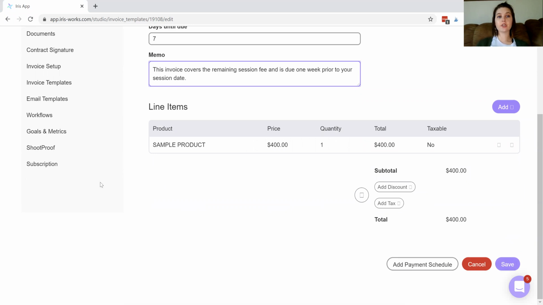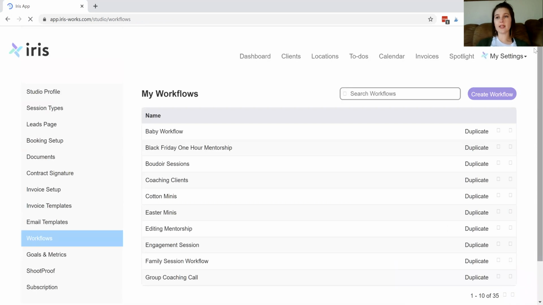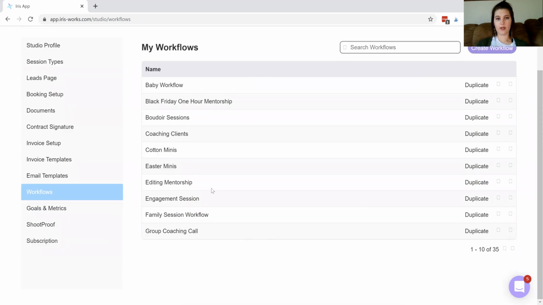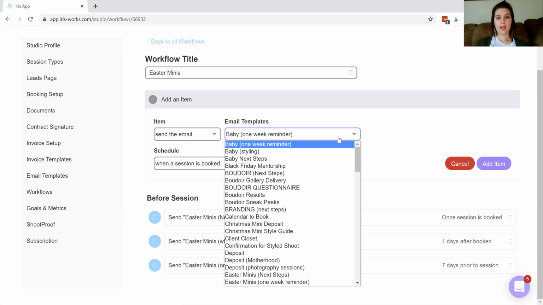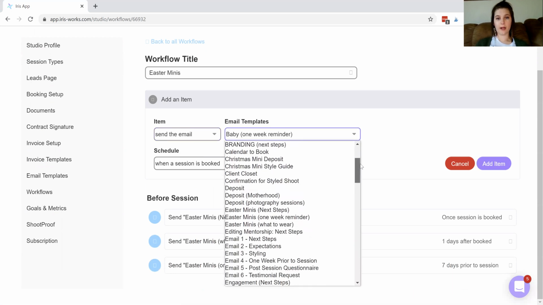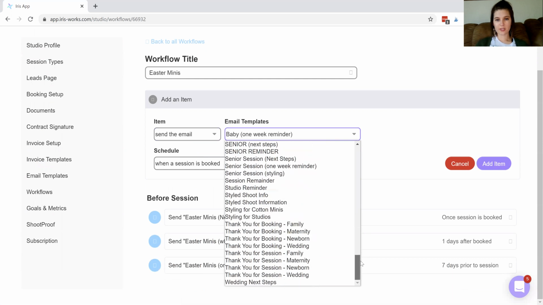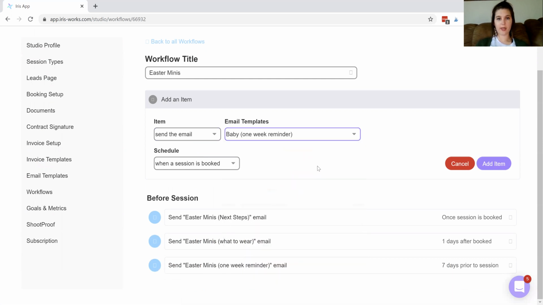And then you can head over to your workflows, which I'll just do really quickly so that I don't confuse anybody else. Let's say on your workflow, let's go to my Easter minis. Okay. Let's edit my Easter minis. So what you can do is up here, we want to toggle on that session remainder. I'm going to say send the email. And then I would pick one that was all about the session remainder. Yeah, right here, session remainder. Okay. So send the email, session remainder.